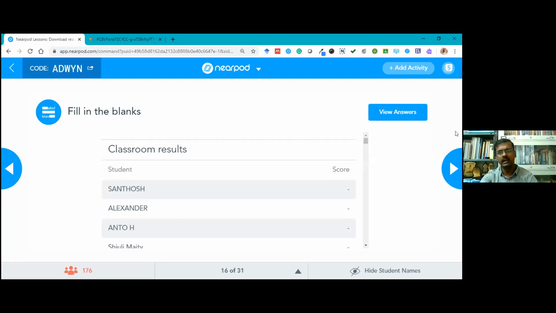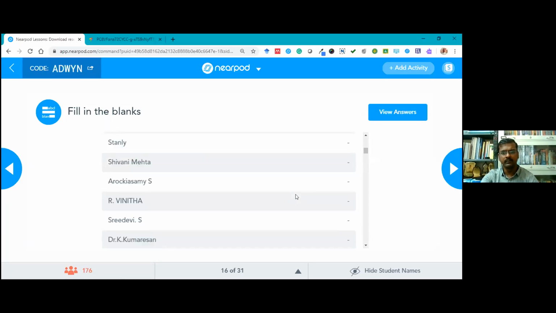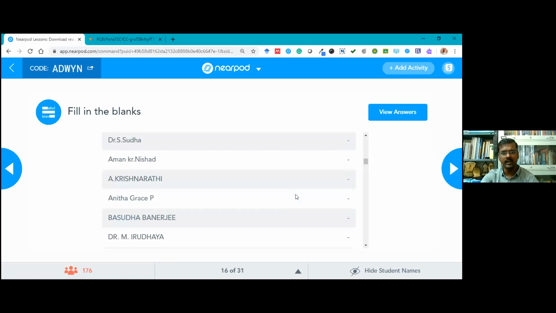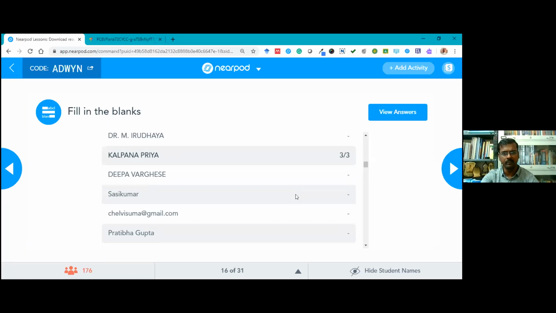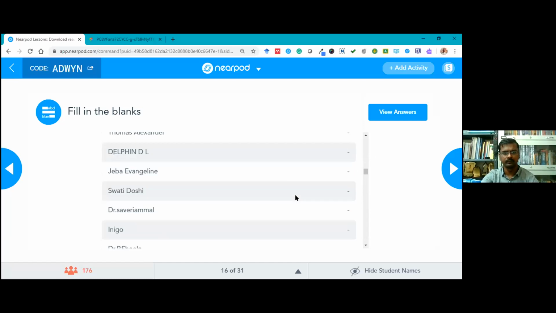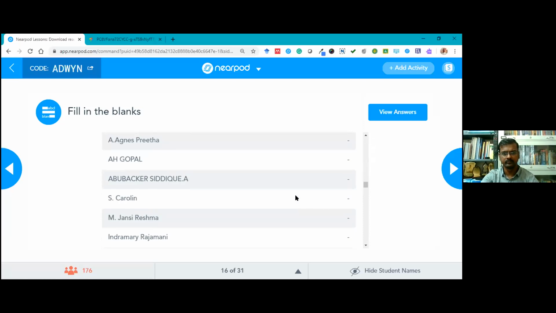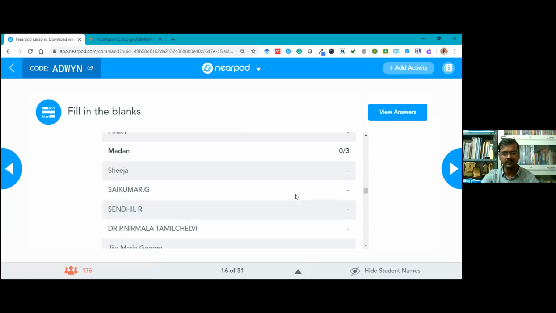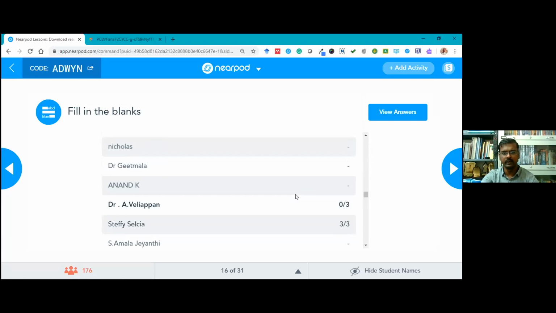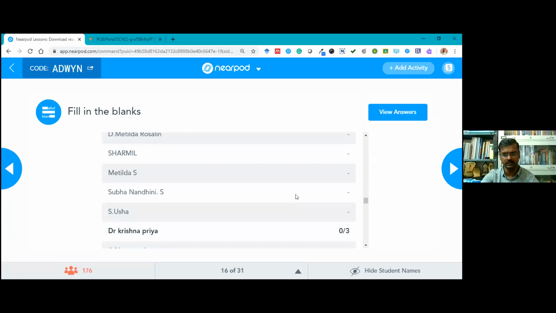I'll repeat the instruction again. You have to do this activity in the Nearpod. You have a passage, and below the passage, you have some words. You have to drag those words and drop them in the appropriate places in the passage. So there are 3 blanks. You have to fill those blanks by dragging and dropping the words in the correct places.